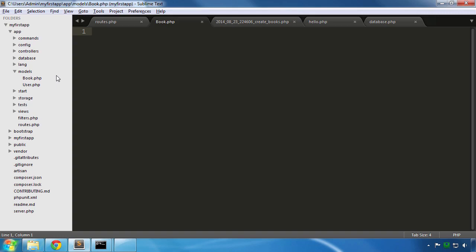We start with the opening PHP tag, as this is a PHP file. Then we declare our class. We start with the keyword class, followed by the class name, which is Book, again singular, and our class is going to extend the Eloquent class. We then put the curly braces and that's about it. That's our model declaration. It can be written in a single line of code.